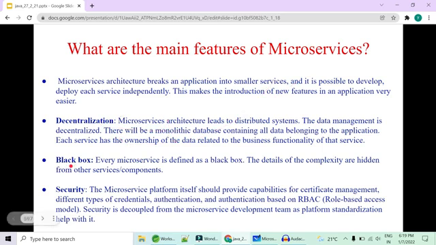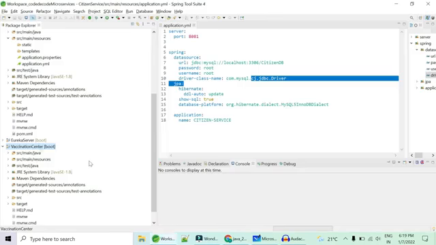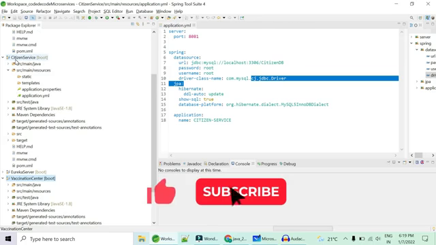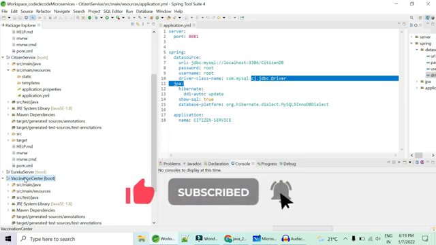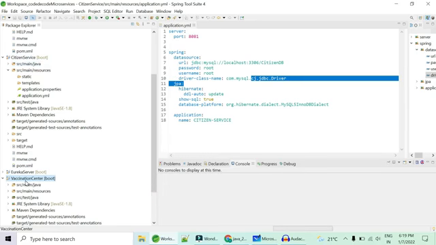The third very important feature is black box. What does that mean? It means that my vaccination center does not need to worry about any of the citizen service business logics or any of those things. It is completely black box. The citizen service is completely black boxed to vaccination center.